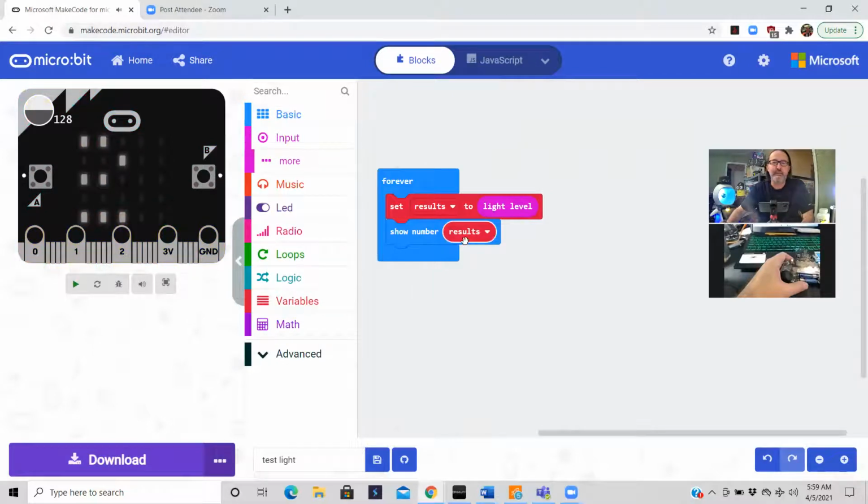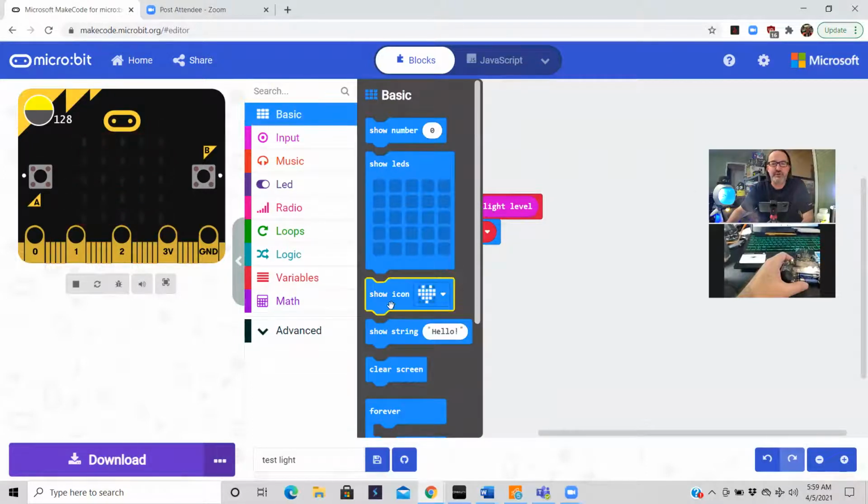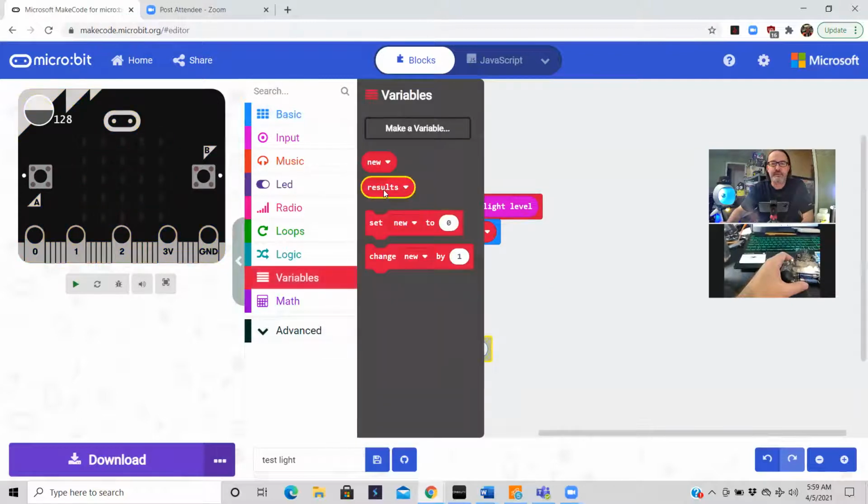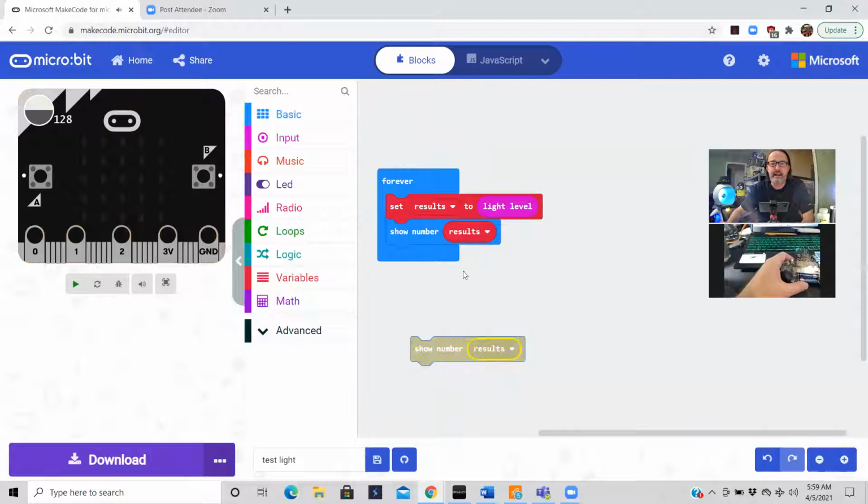And then all I'm doing is showing the results of the light level. It'll be a value between 0 and 255. So I go to the basic menu and show number. And then again, I grab the results and put it in there like that. And like I said, it's really simple. I try to keep it easy and just do simple little stuff each time. So that's the basic program to grab the light level and to display the light level on the LEDs.